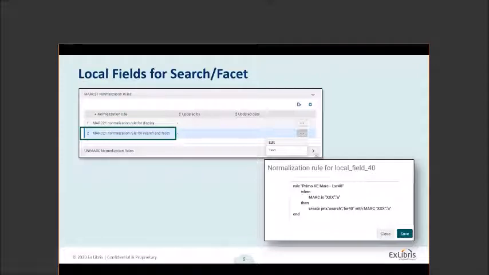You can set the search and facet normalization the same or differently than the display normalization. Once done, save and then hit the Apply Rules button. At this point, all that's left is the re-indexing. I recommend completing work on all local fields that will require full re-indexing before submitting the re-indexing request.